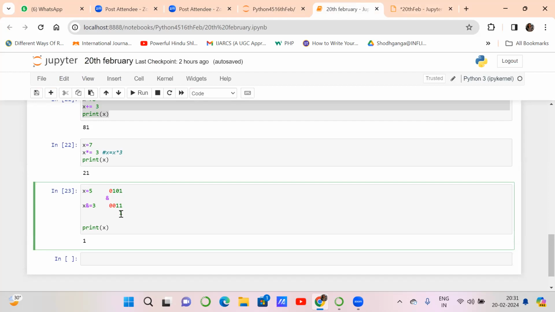1 and 1 will become 1. 0 and 1 is 0, right? So you will get a 0 bit here. Just put it underneath that so that it will be easy for you to understand.